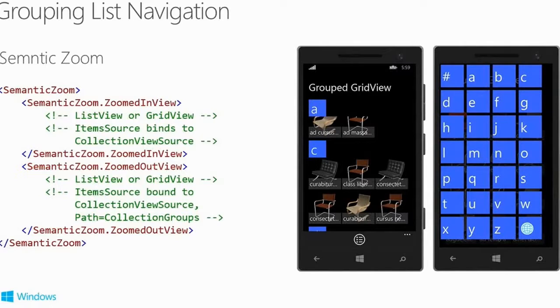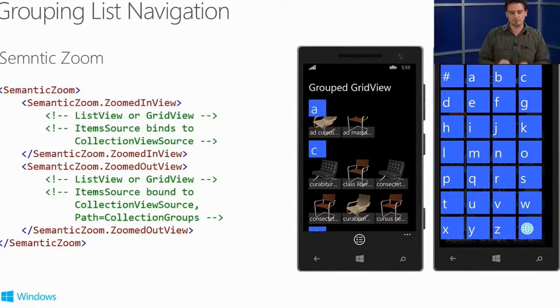We have a semantic group zoom control. If you're familiar with it from Windows Phone 8 or from Windows 8, you could do this sort of pinch zoom, and you would go into a zoomed out view. You could go into a zoomed in view. Well, with Windows Phone, we're not using that. We don't use that pinch zoom. But we still have a zoomed in view and a zoomed out view, and it's designed specifically for list view and grid view control navigation.